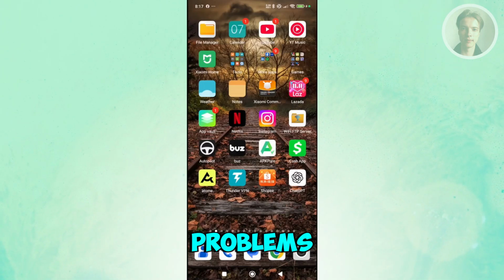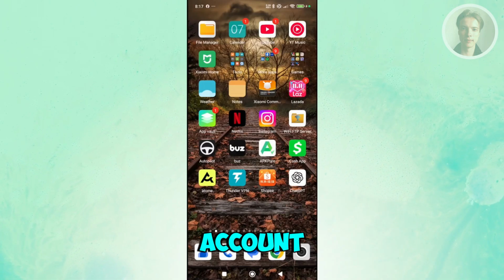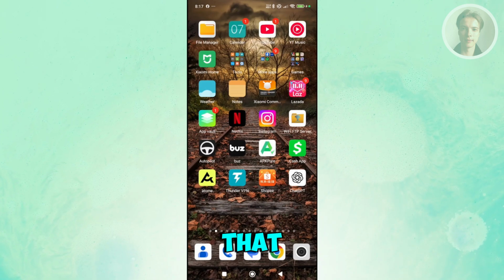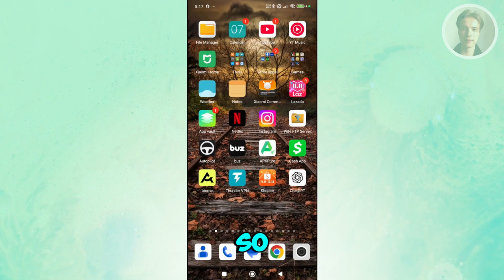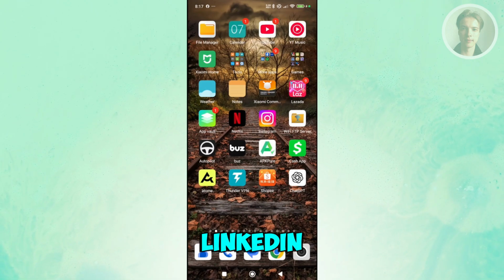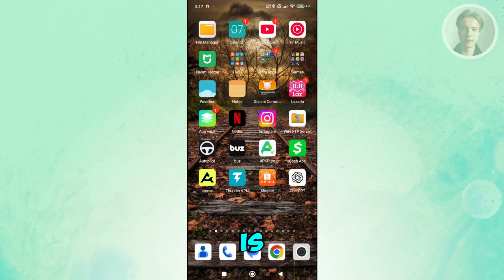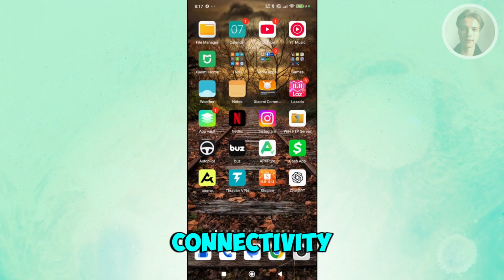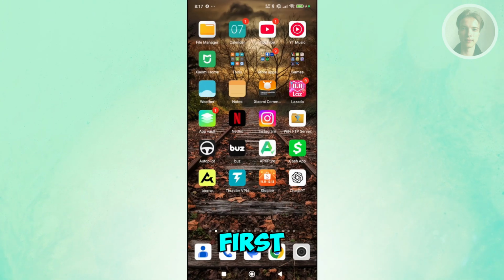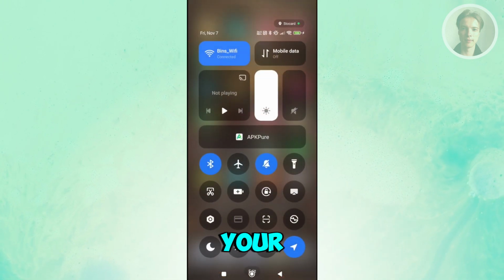So, if you're having problems with logging into your LinkedIn account, there are a few things that you may want to do here. If you're having problems with your LinkedIn login, first things first, you want to guarantee that this is not your internet connectivity that's the problem here. So, first things first, you may want to check your internet connectivity.